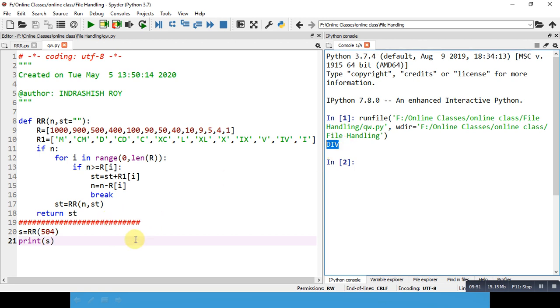So what is happening actually when we are passing 504 as function argument, then the value 504 is copied in n, that is the value of n is equal to 504. st is a blank string, you can see here. This is the default argument that is given. The R1 array is taken and its values are 1000, 900, 500, 400, 100 in this way, and R1 is representing the Roman equivalent of whatever is written in list R.